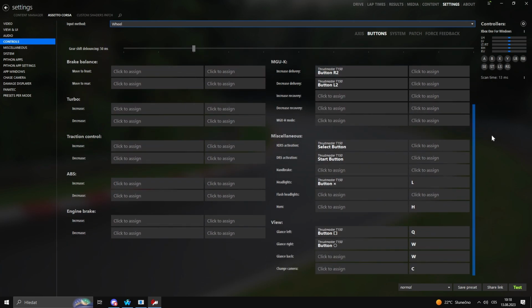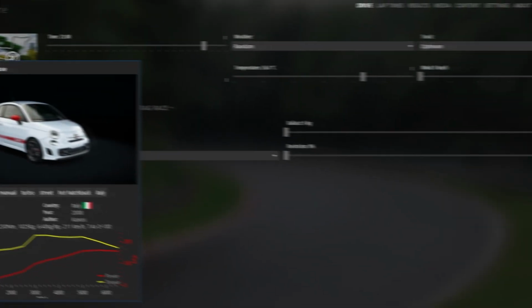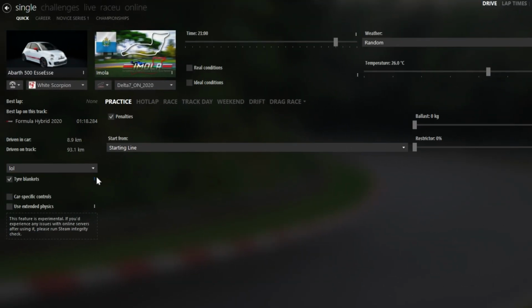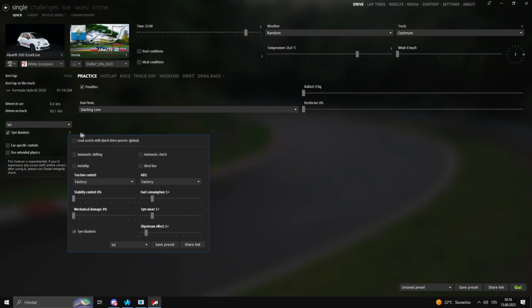Now it's finally the time to go and drive some cars. So click Drive. Now you can pick your car, track, set up the session in any way you want. And under the car selection, you have the assists. So just pick the assist that you're comfortable with. And then you can simply press go in the bottom right corner.